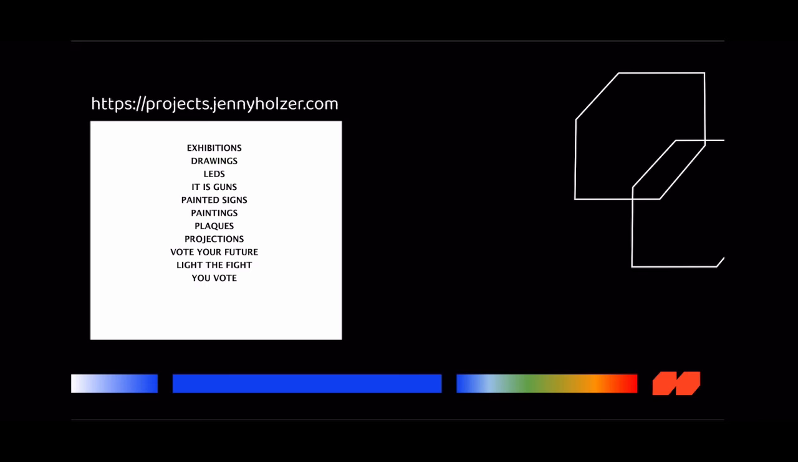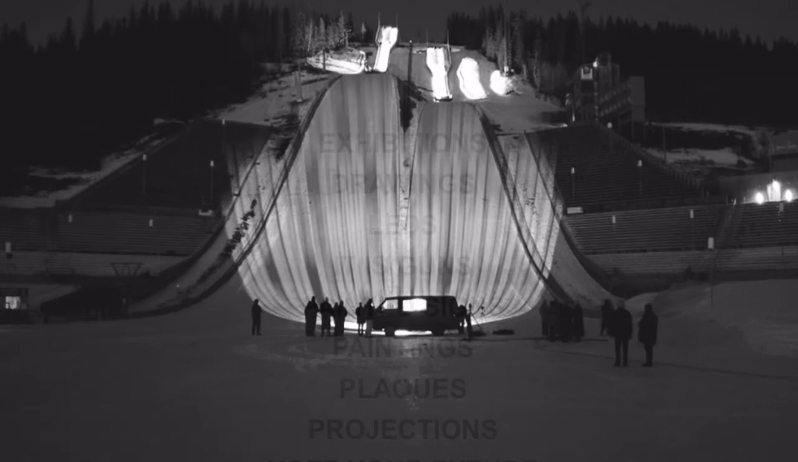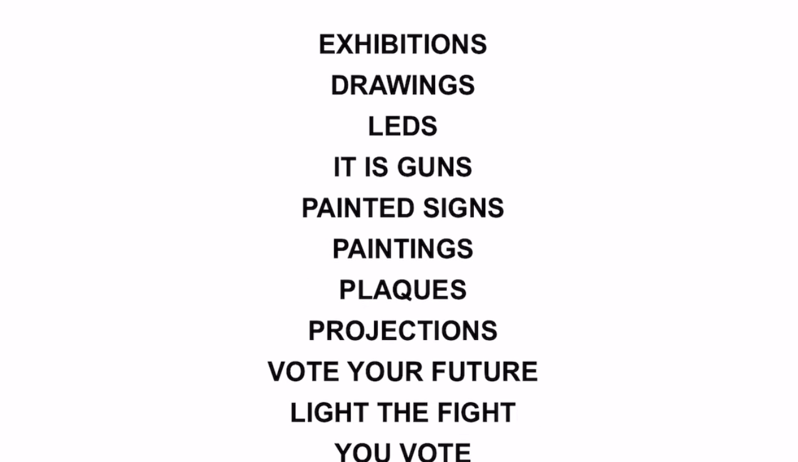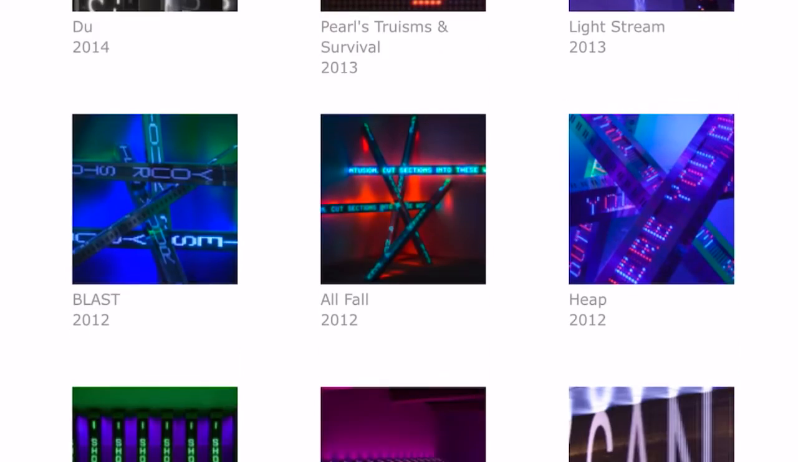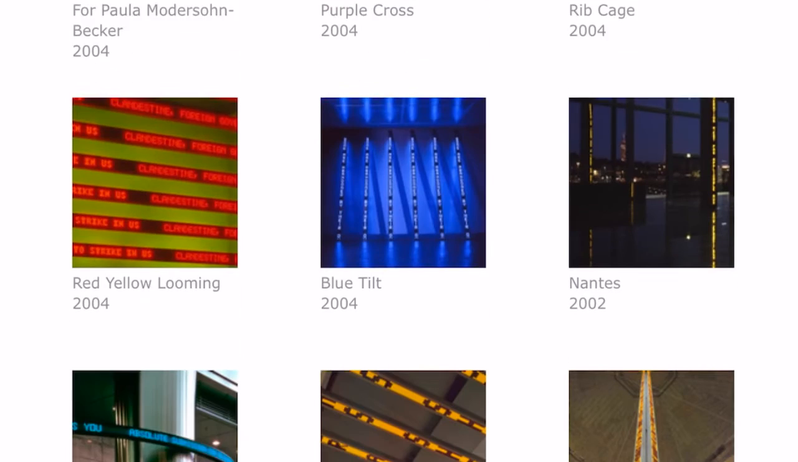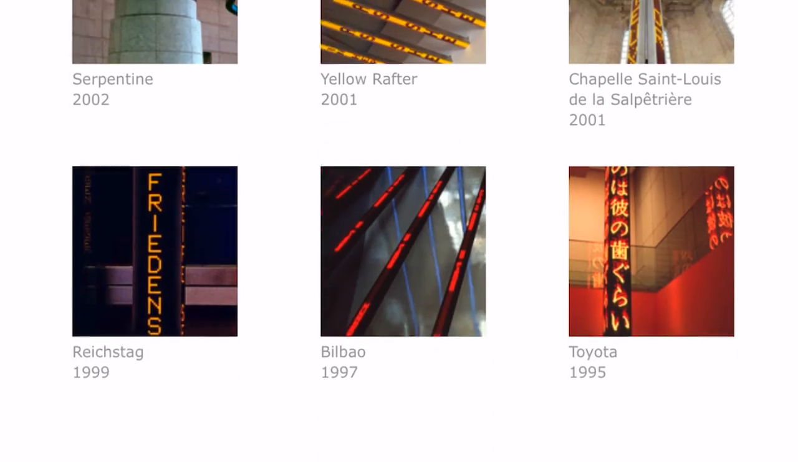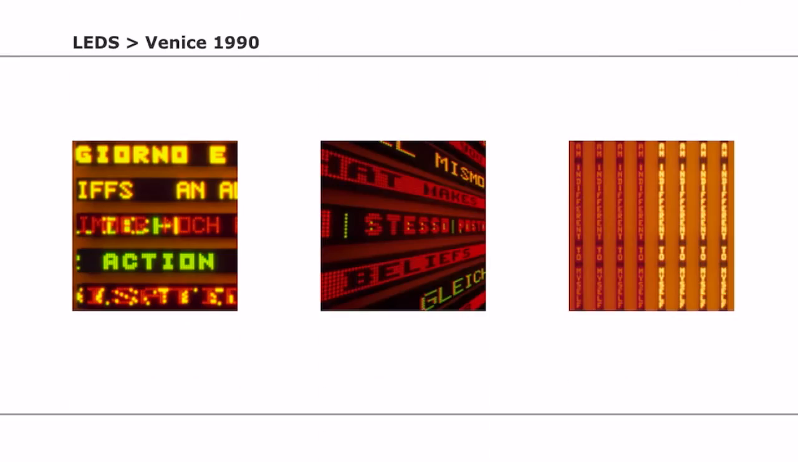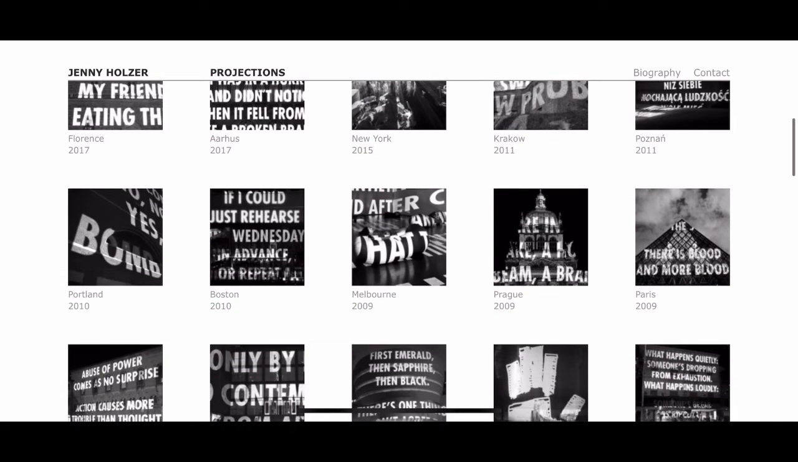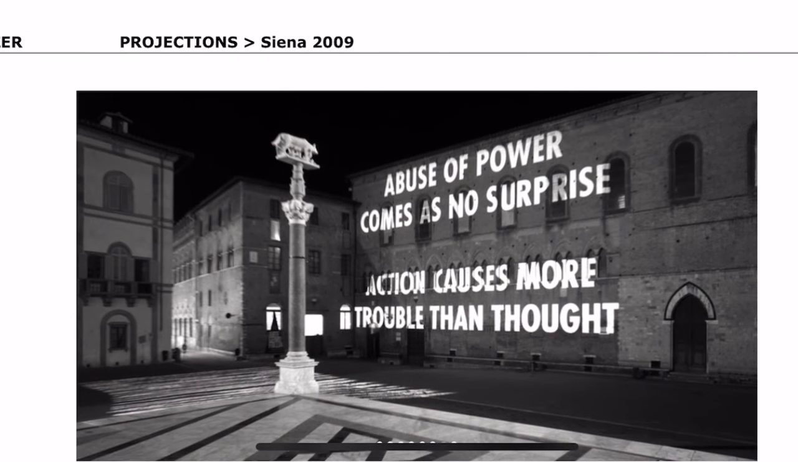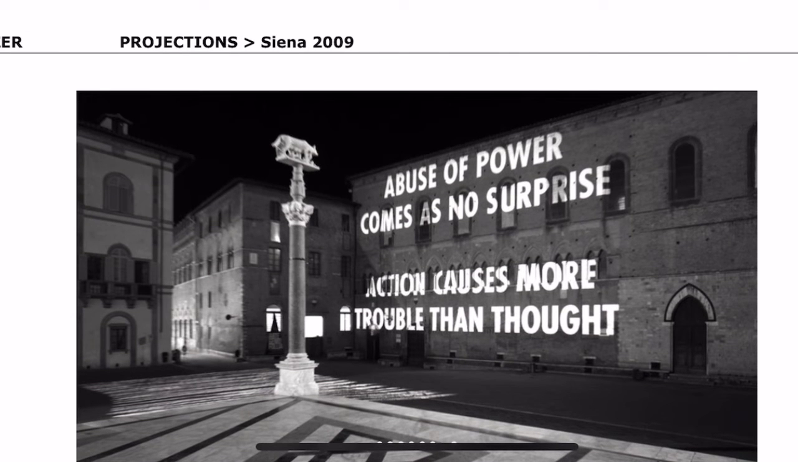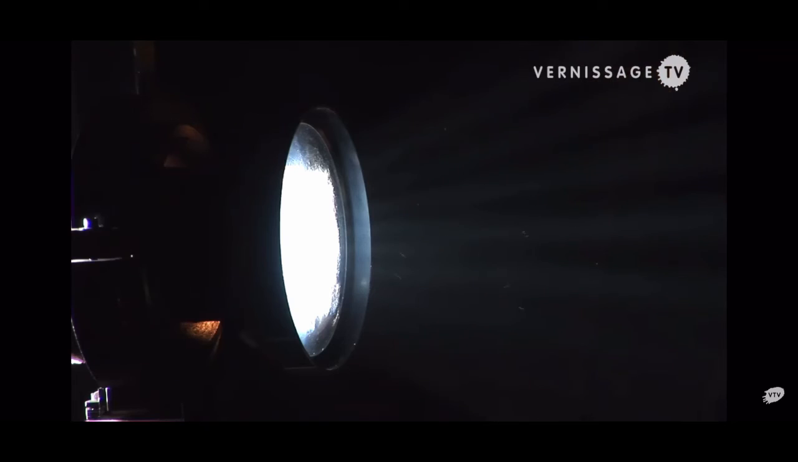This is the link to her website, and it's basically organized into all the different types of artwork that she does, like exhibitions, LEDs, and projections that I'll show you in a second. But right now I'm just briefly showing you the LED section. So these are some examples of her projections that she's done, and one of my favorites is the one that says, "Abuse of power comes as no surprise." I'll basically end off this presentation on some video examples of her work.